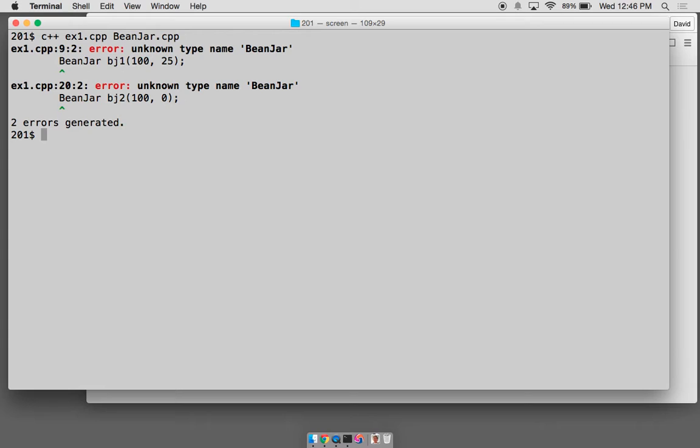Unknown type name, bean jar. Well, it's a little different. They said they know it's a type name because of the way it's used in the code. See, what does that mean? Type name, type. They mean data type. Remember, what we're doing is user-defined data types. A bean jar is our data type that we've defined ourselves. And it's saying unknown type name. They mean unknown data type name.